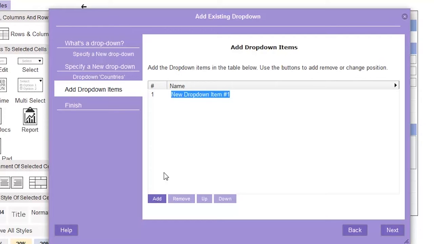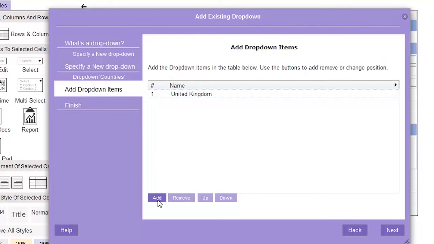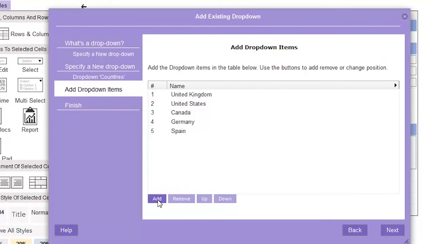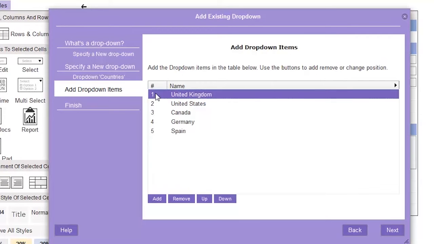Click Add to insert items. Let's add 5 countries to this list. You can click under the Position tab to select any row. You can remove a row. You can also change the sequence by moving them up or down. Click Next to save your list.